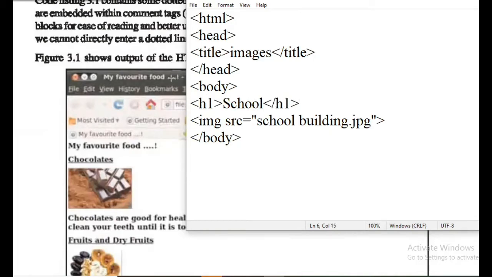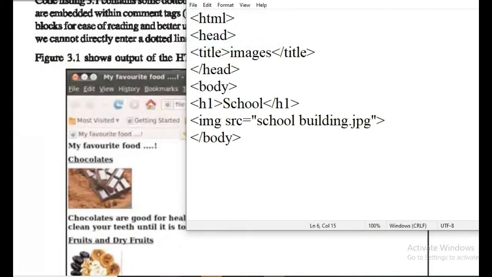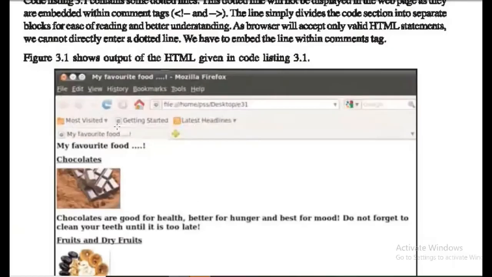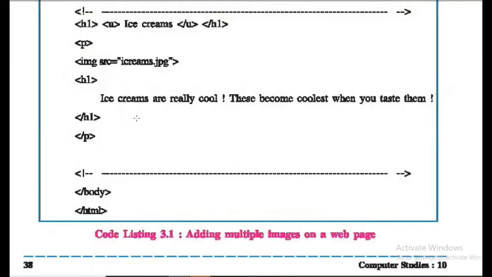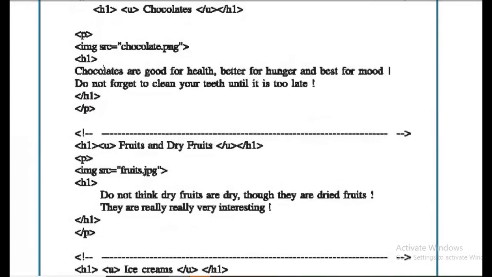As soon as we edit our page, I am going to save it, and we are going to see the output. So the file is saved. Okay, now refresh it. Now this is school, that is the heading. This is the image. Now below that image we are going to type something about this school. So here in the coding you can see that something is written in H1 only, chocolates are good for health and so on.